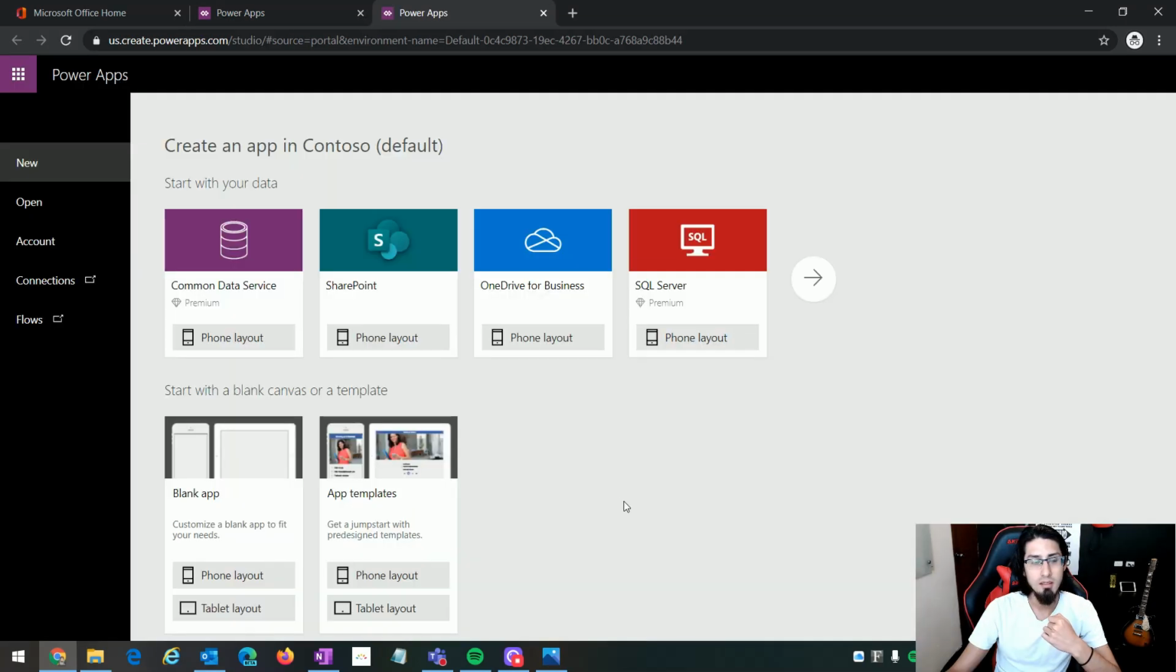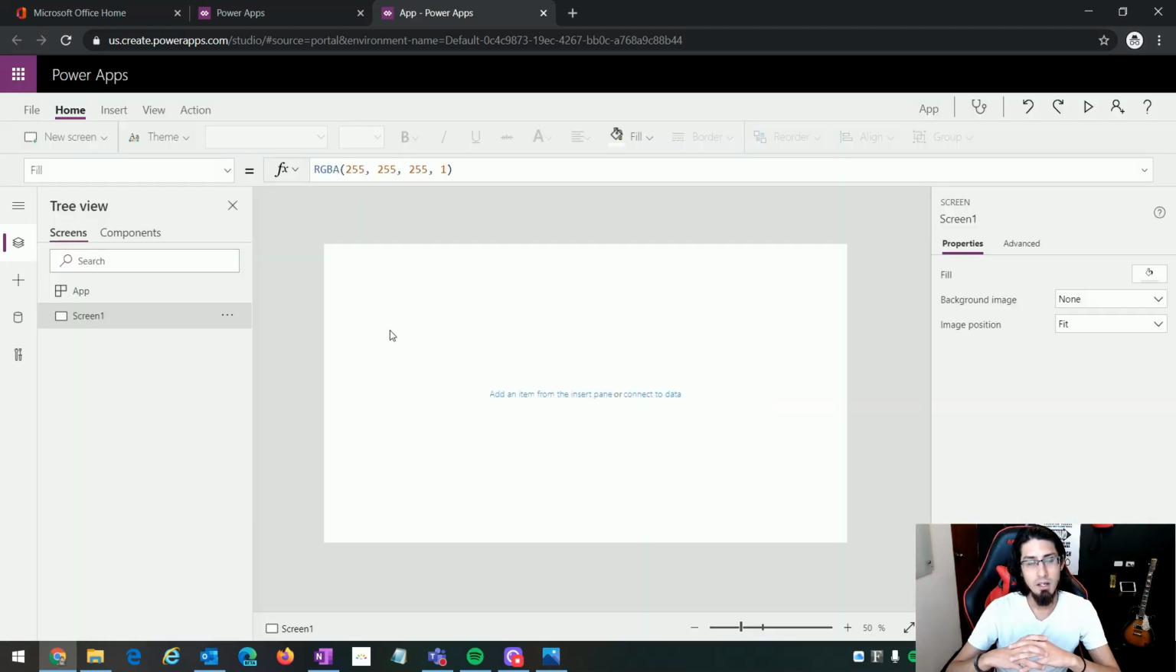Okay, in this case we are going to create a blank app. So I can select between a phone layout or a tablet layout. In this case we are going to select a tablet layout. Okay, and we are here in the main screen for managing our application.